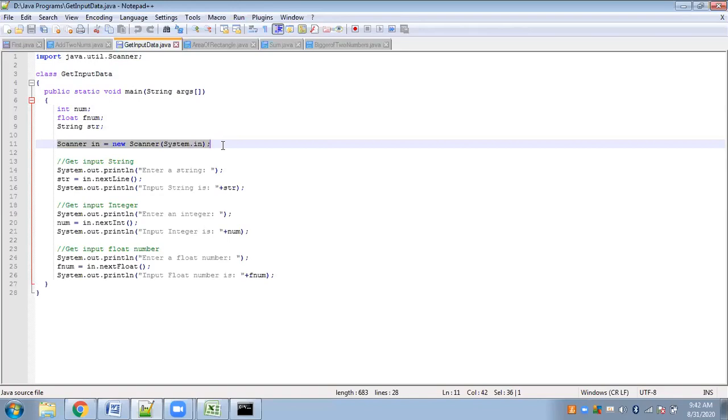To be able to use all the methods belonging to the Scanner class, you have to create an object to access those methods. So here I have created one object. This is the Scanner class name, followed by the object name. This can be any name; you can choose any name. I chose in, for input. Since I am giving user input, for my convenience I have used in.